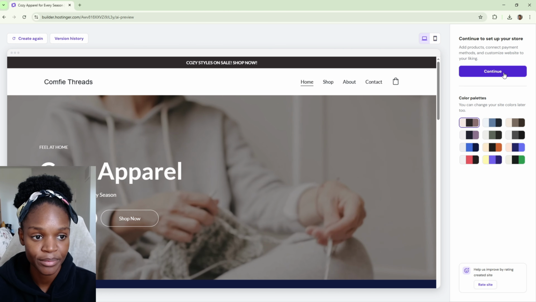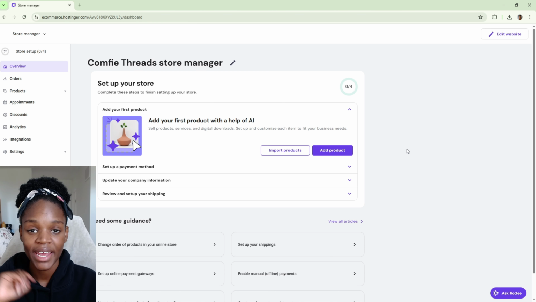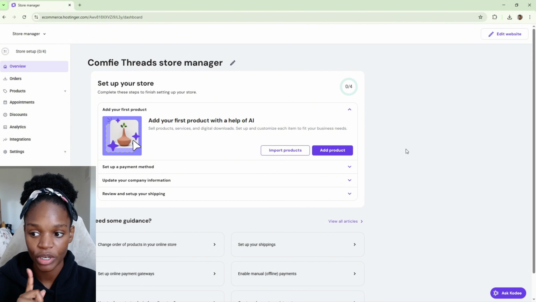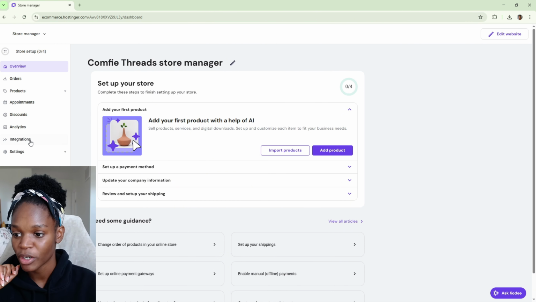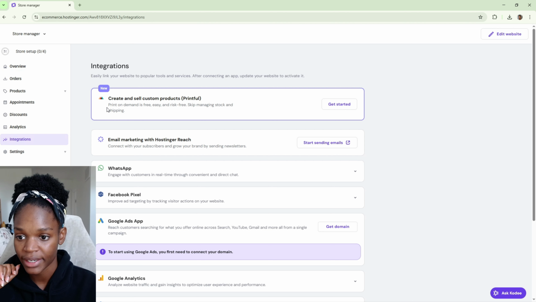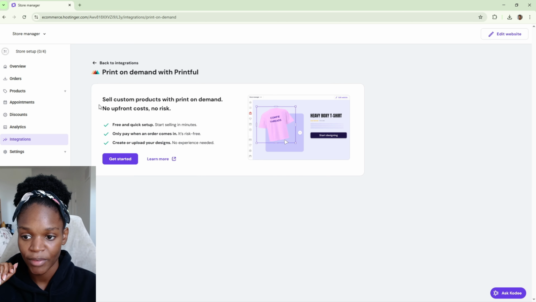And we're going to continue. Here we are in the back end of our store, and the first thing we're going to do is connect Printful. That will allow us to actually have our products be print on demand. So we're going to go on the left side and go to integrations, and the very first one you can see, which is new, is the create and sell custom products with Printful. So we're going to click get started. From here, it'll take us to this page, and we'll click get started again.